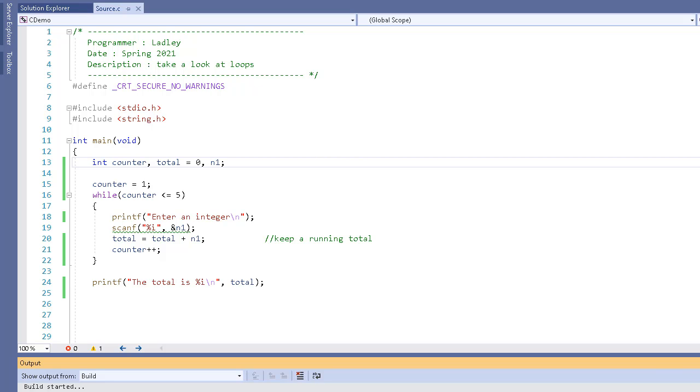So I start counter off at 1, and then my while loop starts. And I'm saying there, as long as counter is less than or equal to 5, keep going. Inside the loop, I get a number from the user, and notice on line 20 how I'm adding it to the total. This technique lets me use just one variable for user input and use it over and over and over again. Because remember, that variable is just a place in memory to hold a value.